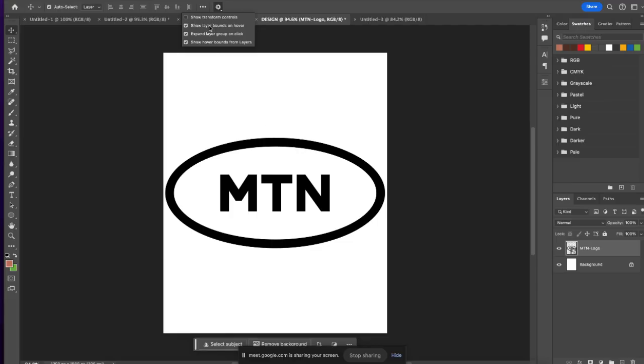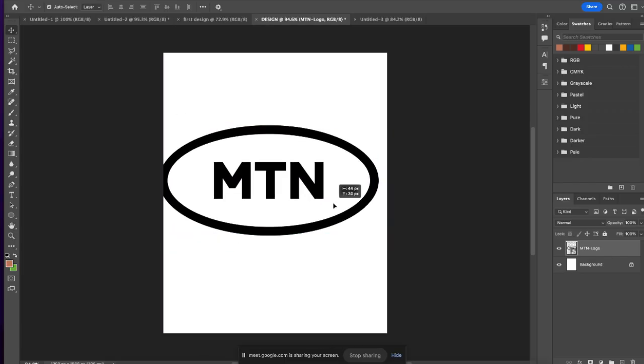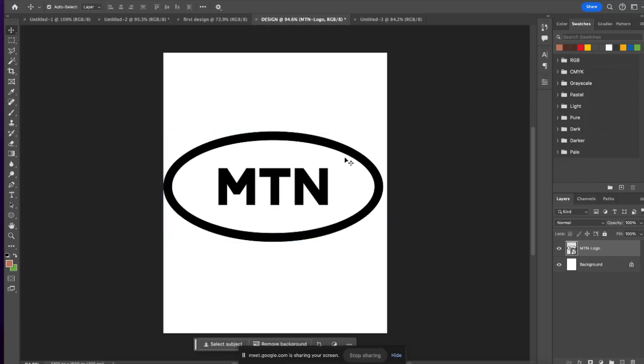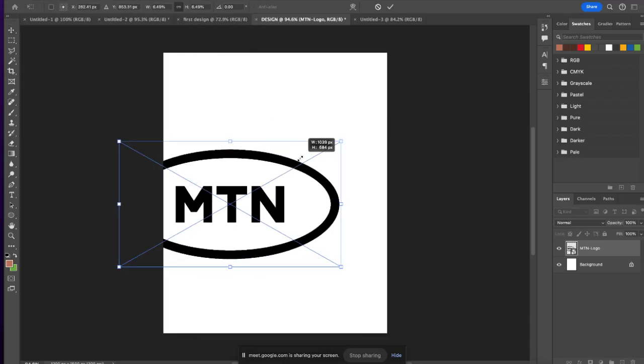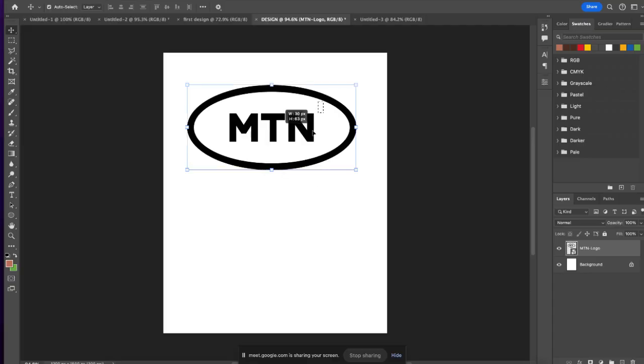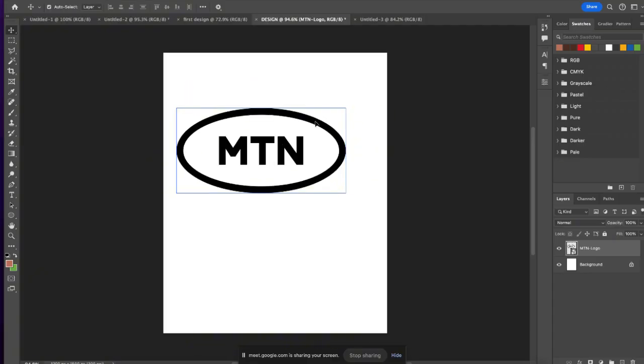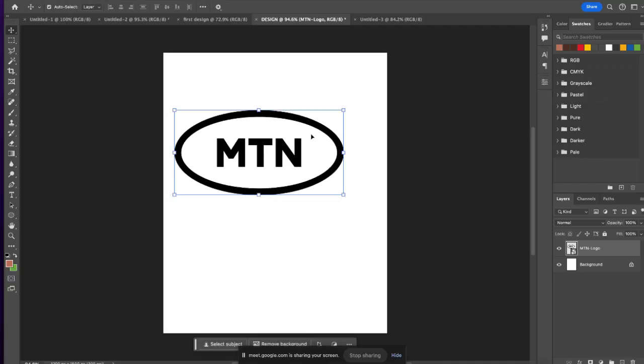So here's what show transform controls does. Without it, you will not see the border around a particular layer until you transform it. But when you select show transform controls, it gives you a border around your layer so that you can click and drag it, or resize it quickly.